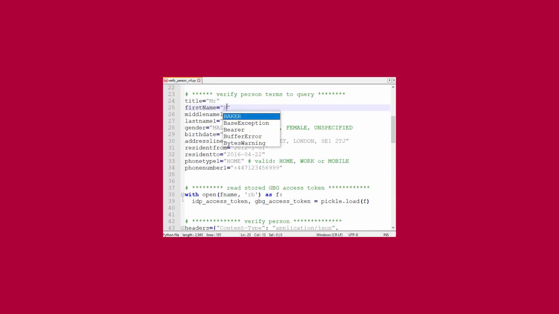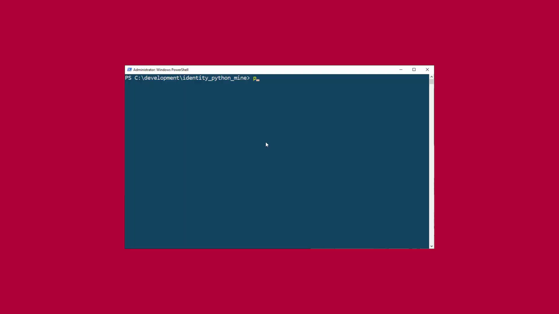Edit the Python file or make a copy and rename it, and you can type in the search terms such as the name and address in there. Run it by typing Python followed by the file name, and the output is displayed on the screen.